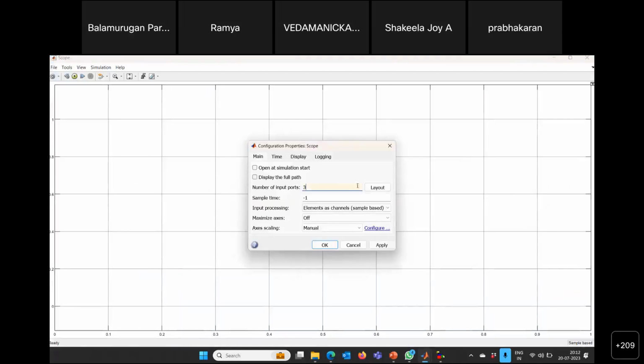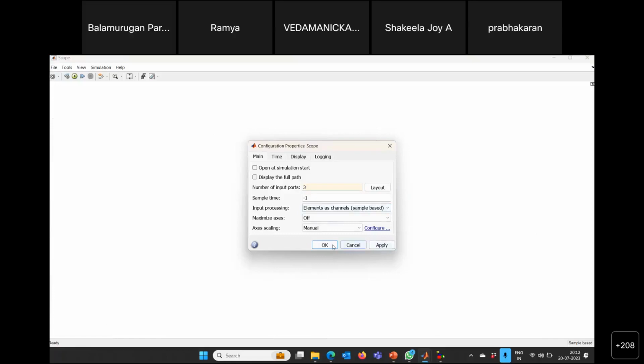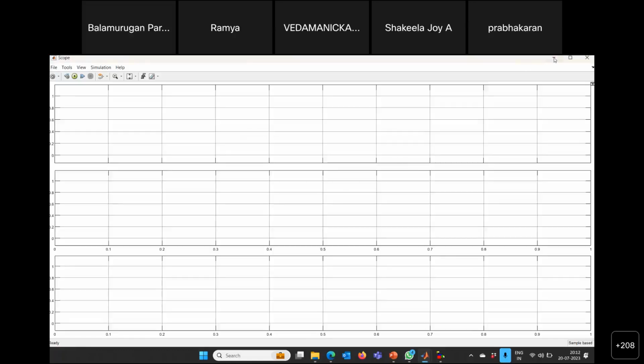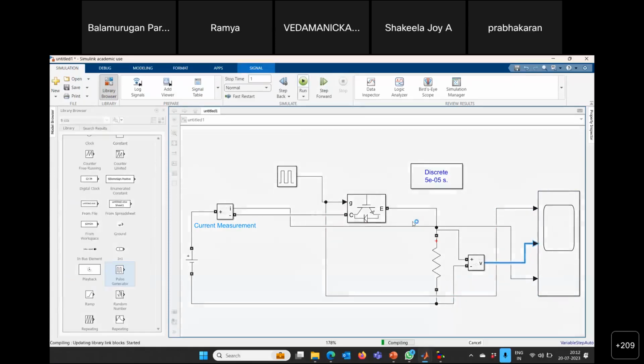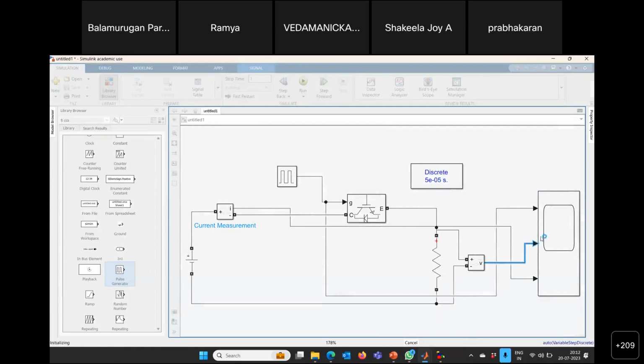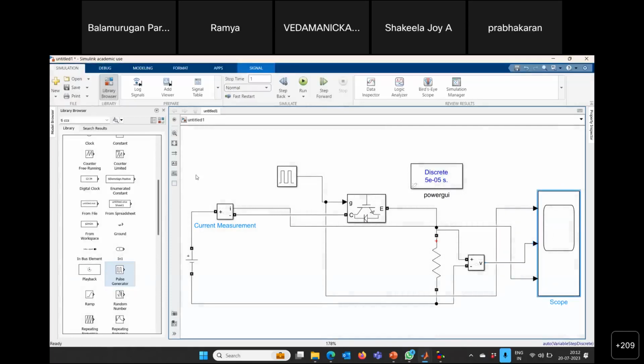Let me have the number of ports be 3. Right, and this is my layout, 3 cross 3, I just modified it. I have connected the pulse. I'll take it in this order: input voltage, the gate pulse, output voltage, and the current. I'm running this.